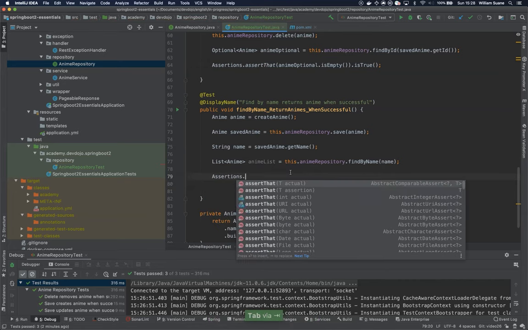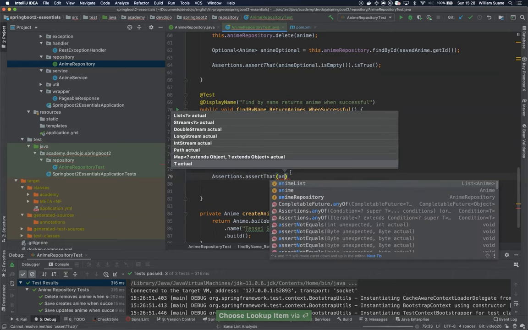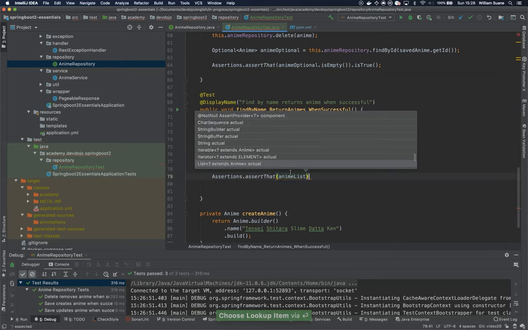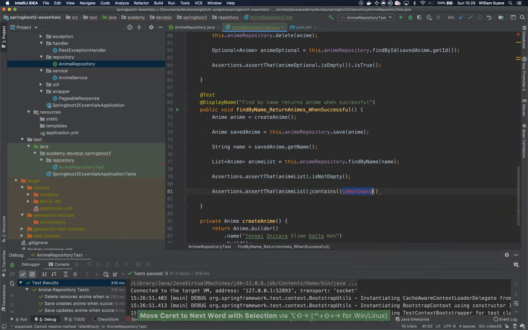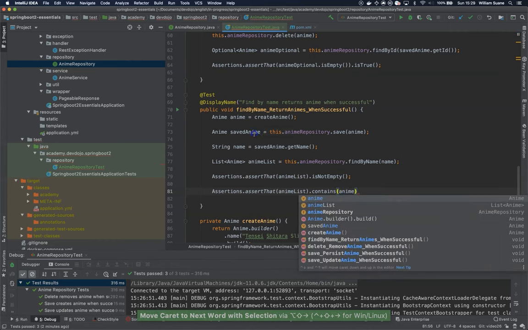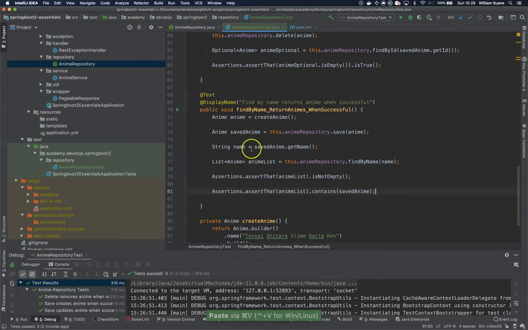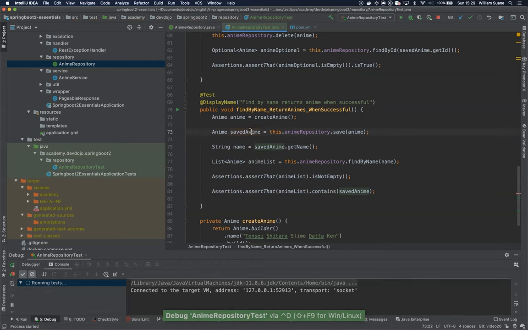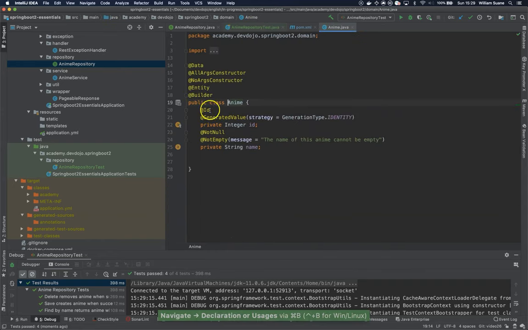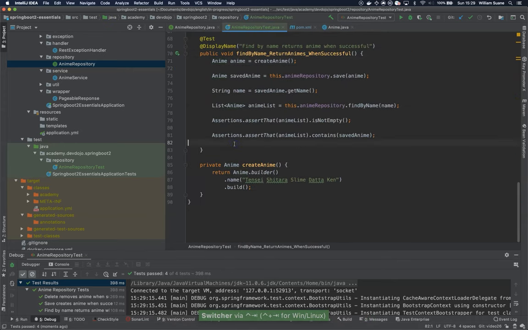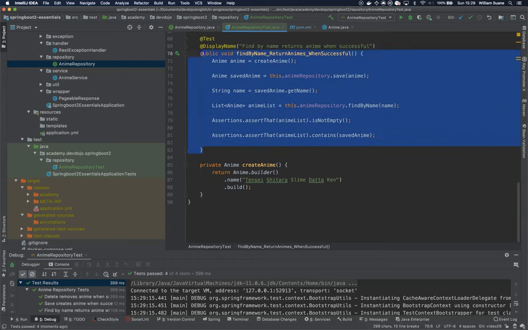So assertions dot assert that animes, anime list. First, I'm asserting that is not empty, and then I can duplicate this one, and I can make sure that we have here animes dot contains this saved anime, so we can execute everything. To make sure that we have equals and hash code inside anime, in our case here, we have because of the at data. Okay, now we have find by name returning an anime when successful.